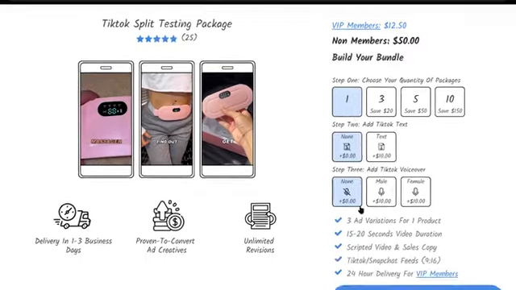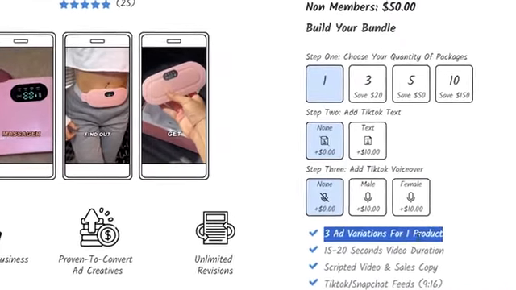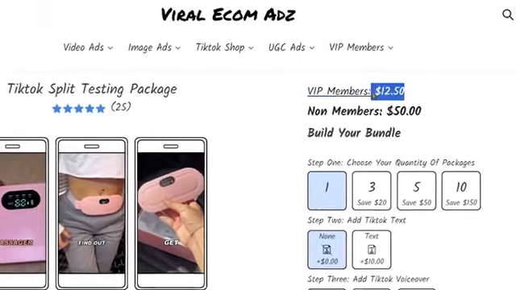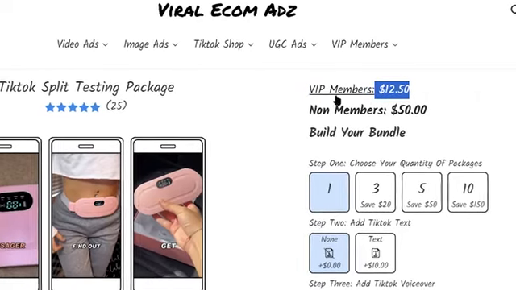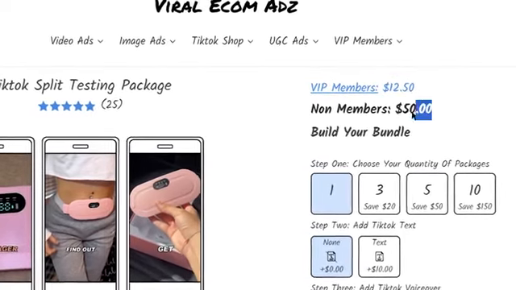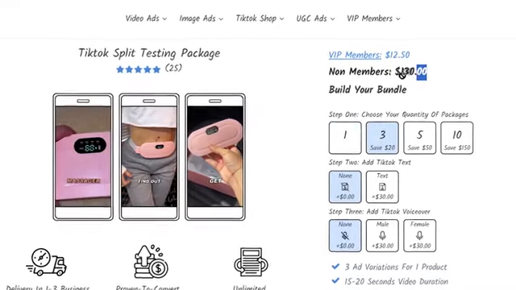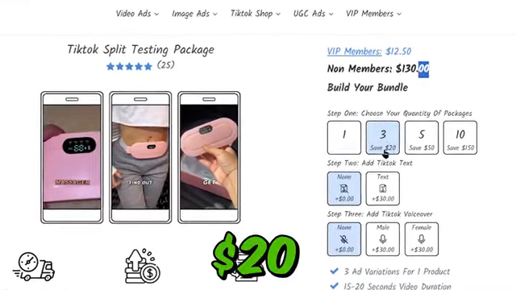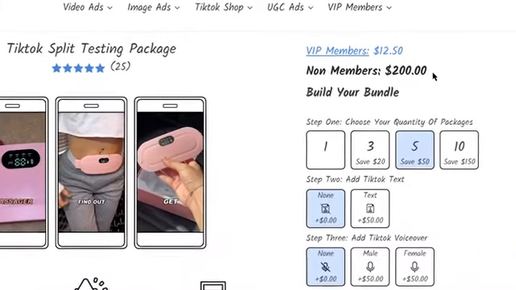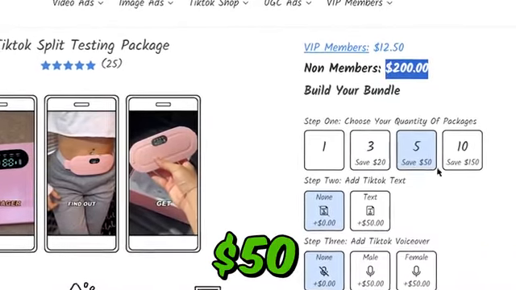That's going to take you to this page where you can see that you will get 3 ad variations for one product for just $12.50 if you are a VIP member. For non-members, the fee will be $50. If you buy 3 TikTok Split Testing Packages, you will just pay $130 and you will save $20. For the 5 TikTok package, you will pay $200 and you will save $50, and so on.